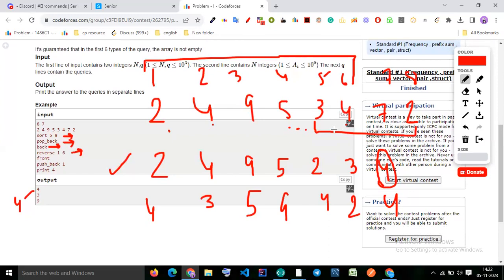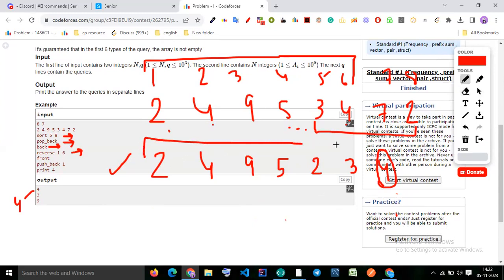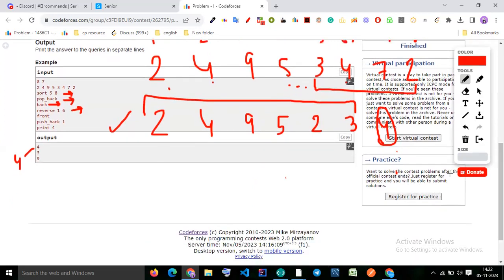Okay, I am doing okay. Wait, what did I do wrong? Because we have to sort the array, na? So we have to reverse this one, because when we sort the array, the array will become a new one, and we remove the last one. So we sort this, then it becomes 3, then 2, then 5, 9, 4, 2, 4.